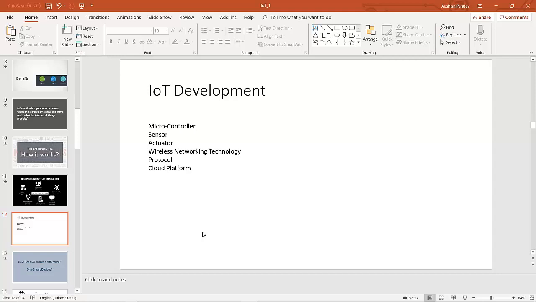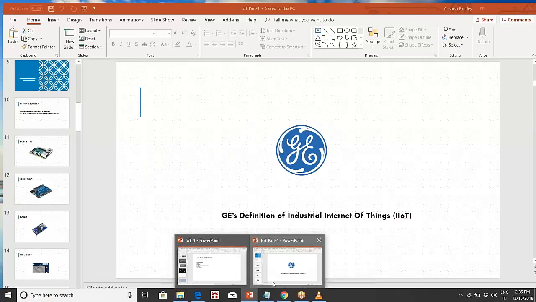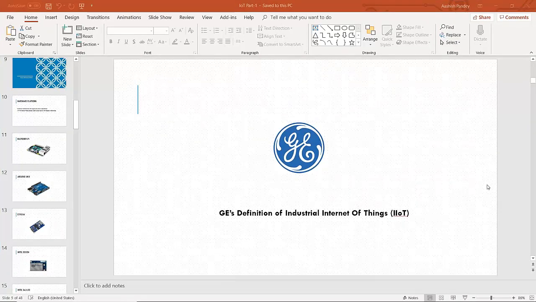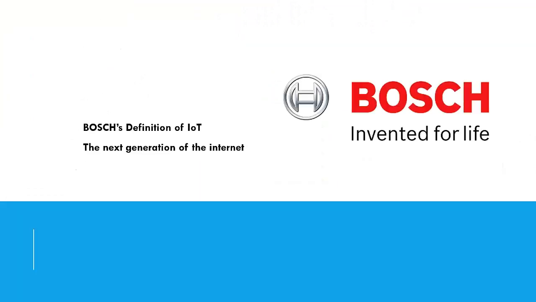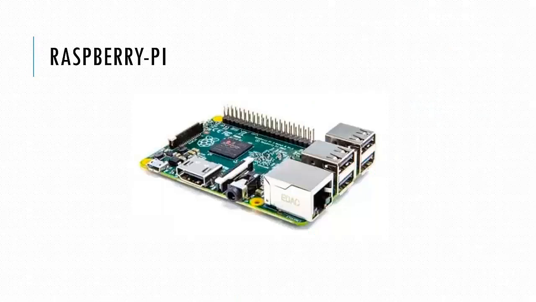As we discussed, different industries define IoT in different ways, like IoT as sensors for everything, or the next generation of the internet starting with your thing. And as we discussed, we require some microcomputer, like the Raspberry Pi, which is very famous.